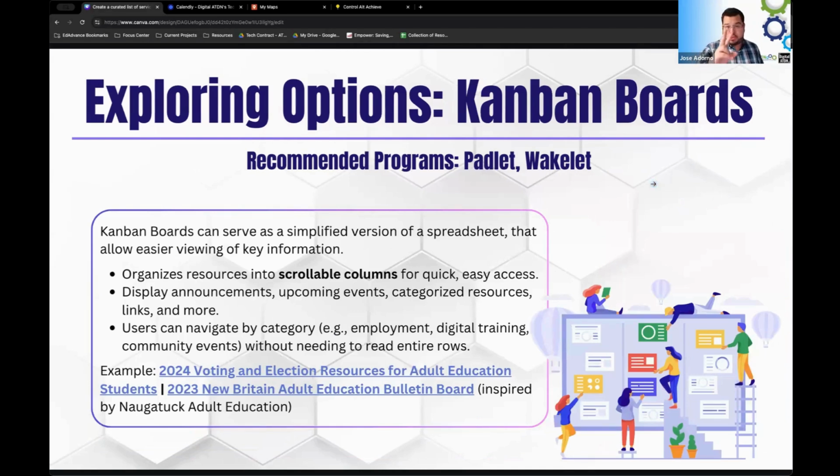Exploring options, number 2, Kanban boards. I didn't know that was the name of it. I just thought it was columns, because that's how you find them in Padlet and in Wakelet, the column format. But Kanban boards can serve as a simplified version of a spreadsheet that allows easier viewing of key information. So we're looking at two examples here.